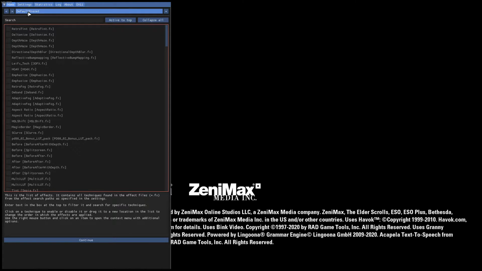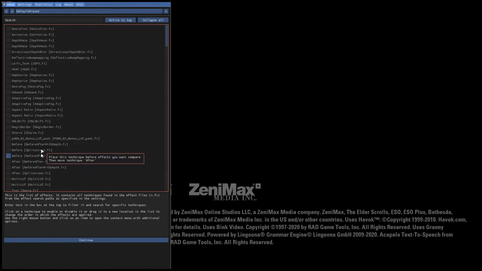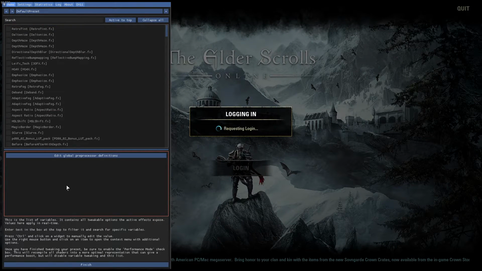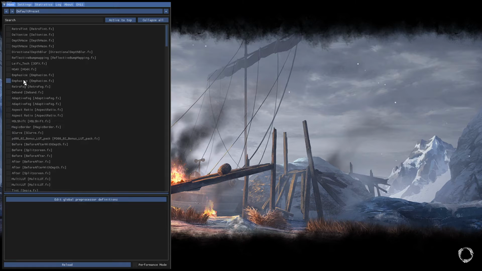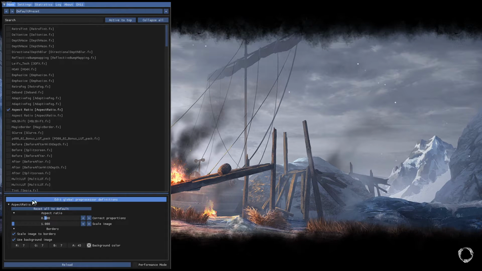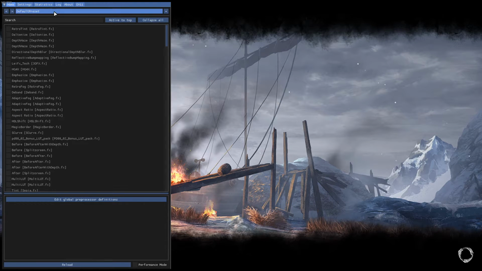We basically have our preset selection at the top. We have all of our shaders here in this window. And then down towards the bottom here, we have all of the parameters for each shader, right? So if I click on aspect ratio, now we have aspect ratio selected, and here are the parameters for that shader. So that's basically how it works.